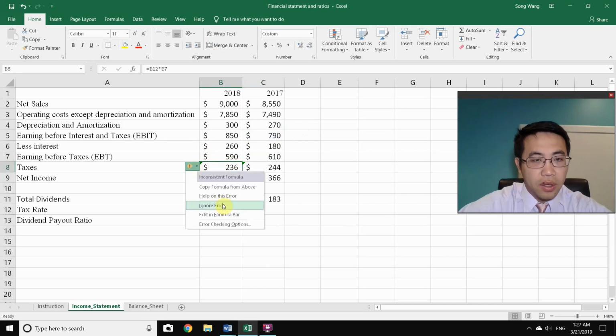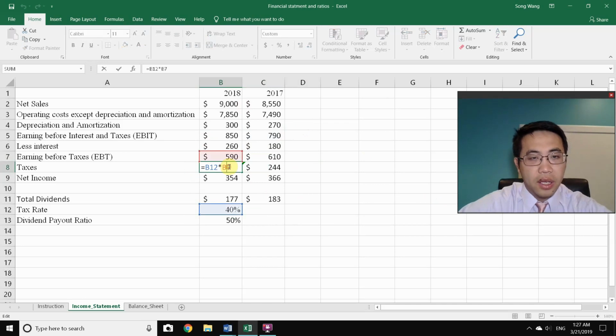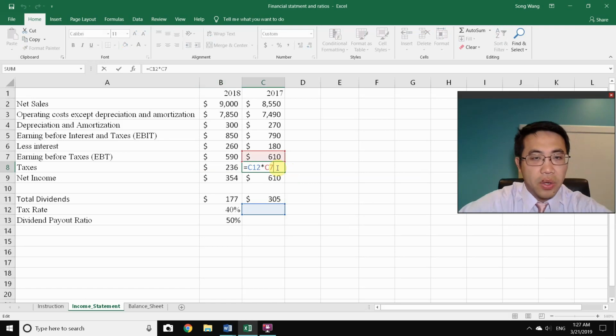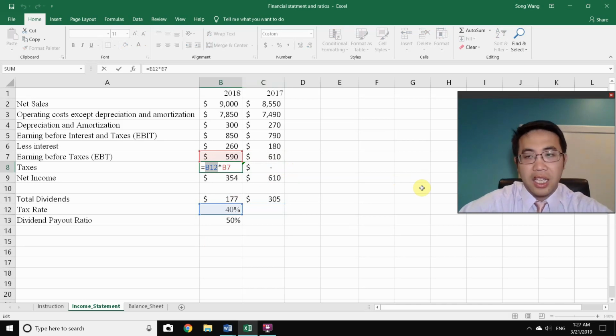All right, so ignore the arrow. And then if I want to drag it to the right, this will not quite do, because if that's the case, you will see the tax rate is not actually locked in here. So basically, I need to lock my tax rate to 40%. So how do I lock it? I need to hit the hotkey F4. Okay. So by hitting the hotkey F4, I put a dollar sign in front of the B, which is your column letter, and a dollar sign in front of the 12, which is your row number.